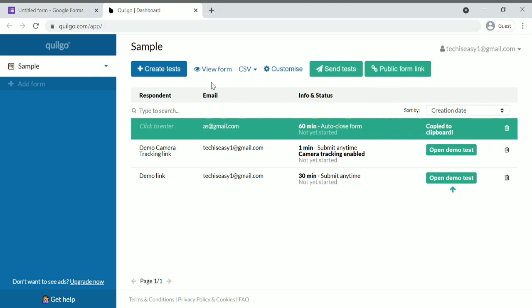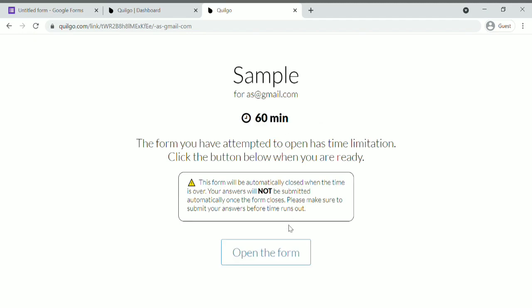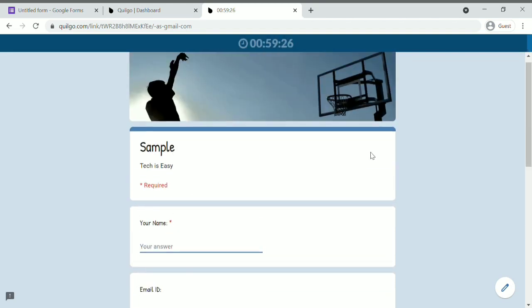Now I'll open the URL in a new tab, and I'll just show you how it works. Now the name is sample, and you can also see the email ID as@gmail.com. Over here you can see it's written 60 minutes, and now just click on Open Form. Over here the same form as this has come, and you can see that the timer was on top. This is basically how it works. Once the timer runs out, they won't be able to write anything more in the test.